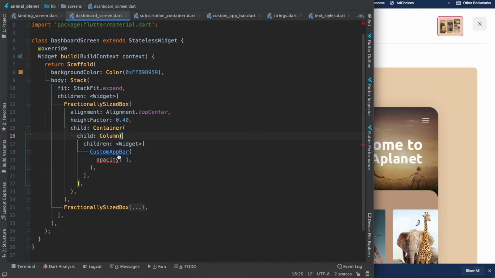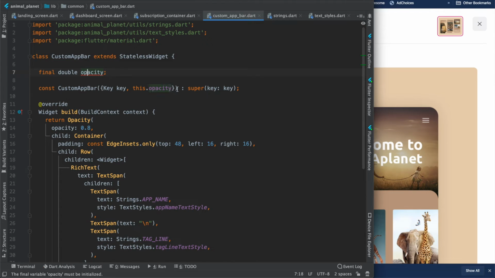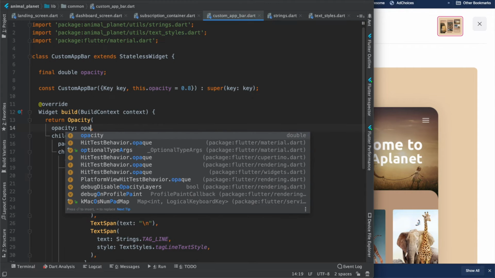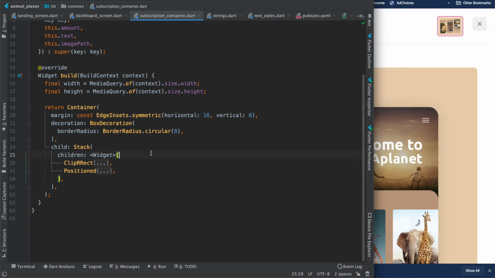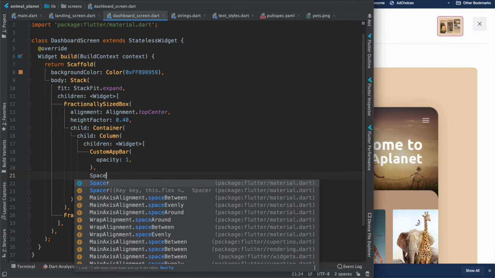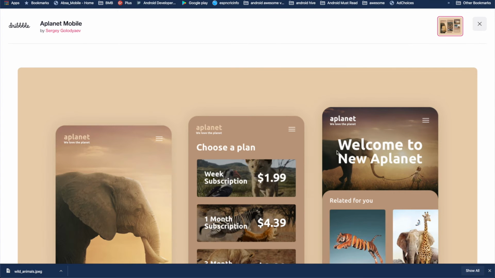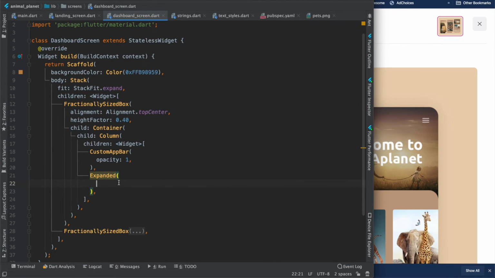So we will head on to this custom app bar and add a field, final double opacity, and the default value will be what we have given, 0.8, so that the other files need not be changed if you are adding something. This is a good way to code so that your other parts are not broken. Then after this custom app bar, you will not have a spacer, you will have an expanded widget, because I want this text to take the rest of the screen.